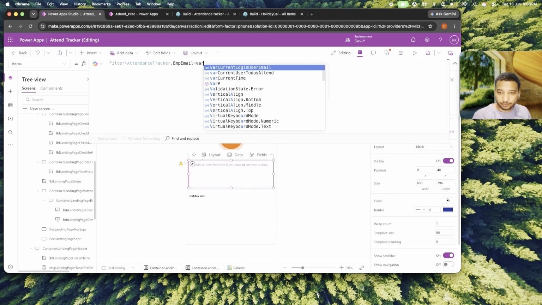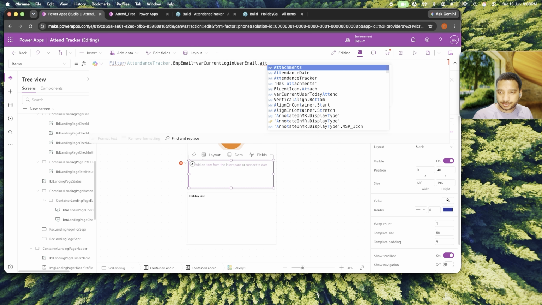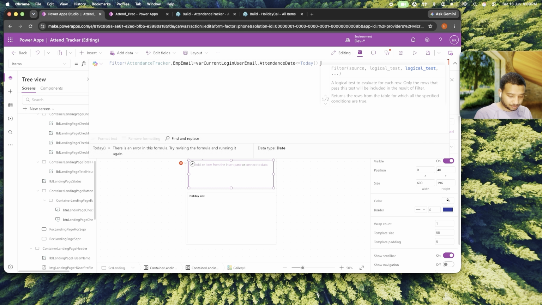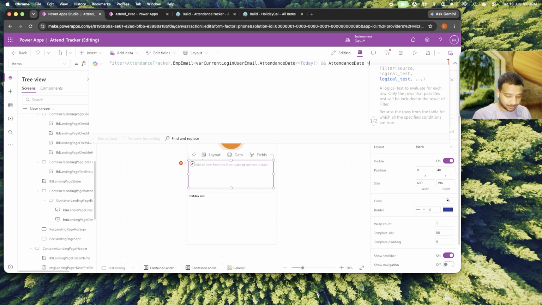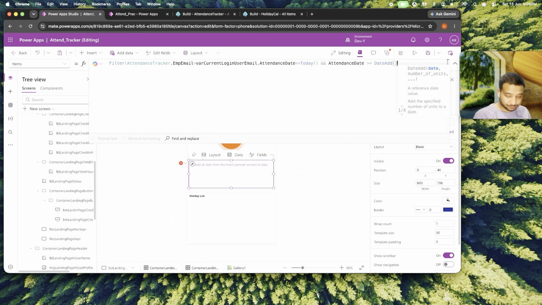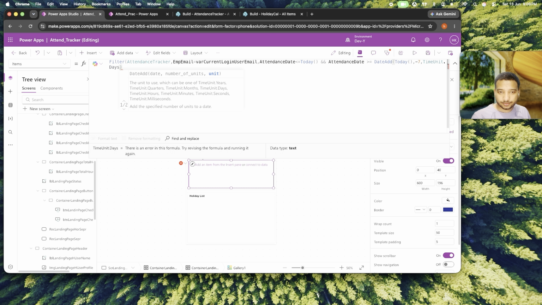Emp email equal to the current login user detail. And what I want is attendance date should be less than or equal to today, and attendance date should be greater than or equal to date add today minus 7, and I want it to be in days. Then I close the filter.